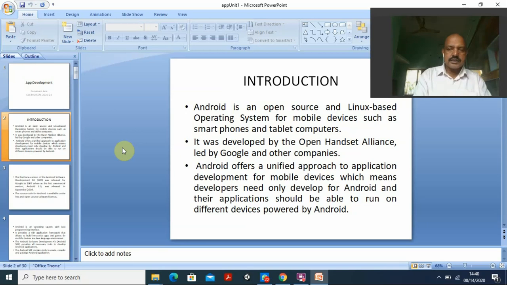In our introductory classes, let me start with this. Android is an open source, Linux based operating system for mobile devices. Remember why you are choosing Android: because it is open source first of all, and it is Linux based. It is not a regular operating system for the desktop, but it is specially developed for mobile devices, whether a smartphone or a tablet computer. So this Android is targeted at these types of small devices.